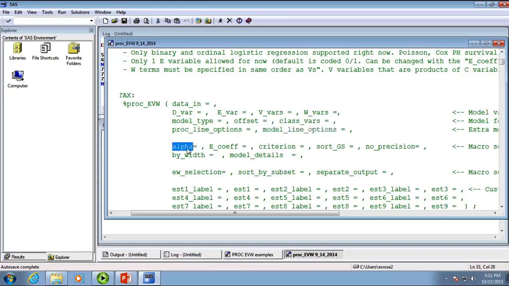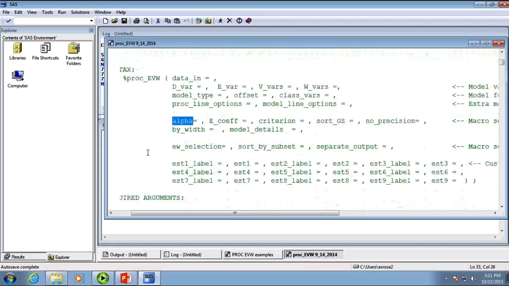You can set the alpha. And there's some sorting and other cool things, and I'm going to show you what this all means. And then you can tell it whether you want to do selection of effect modifiers or not. You can turn off the effect modifier business. I'll show you what this means.